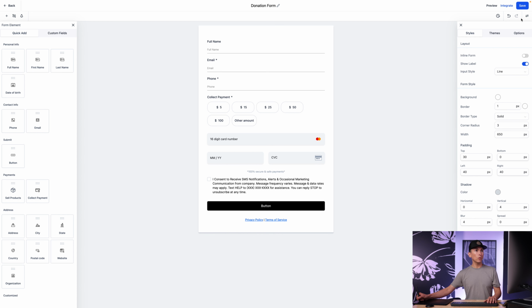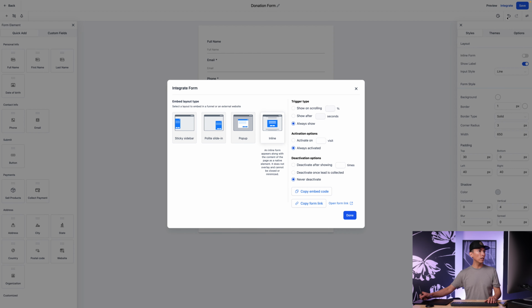Once it's finished saving, if we want to embed this form on a current website, we're going to click Integrate. And then we have the option to either embed it like the style layout. We can say a sticky sidebar, slide in, pop up, inline. Or if we just want it to live on a specific section of our website, we're going to go to copy embed code. And then we'll have the copy embed code where we can then go to our website, paste it in a code field, save it, and then our donation form will be live and active on our website.